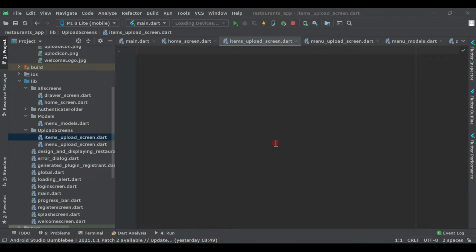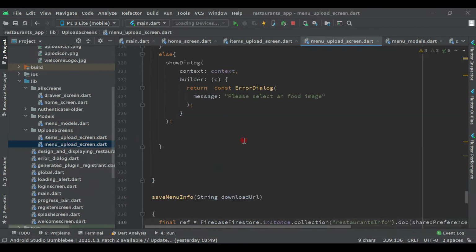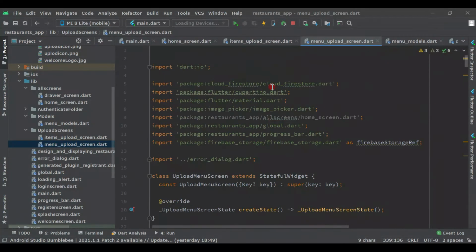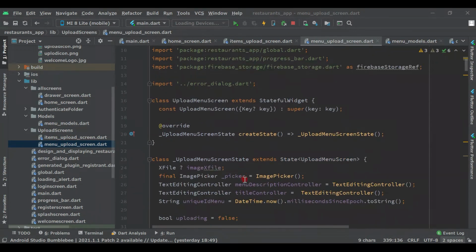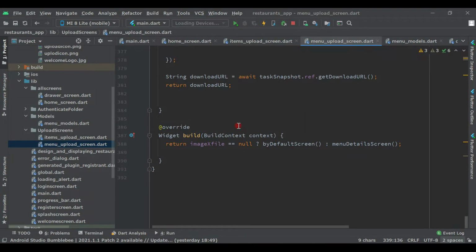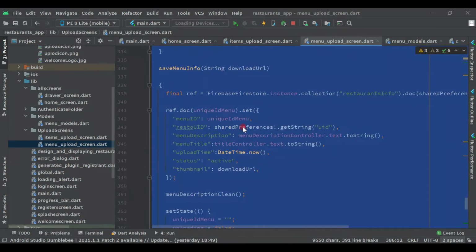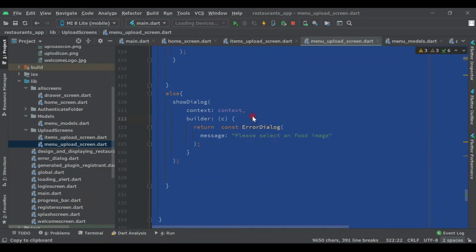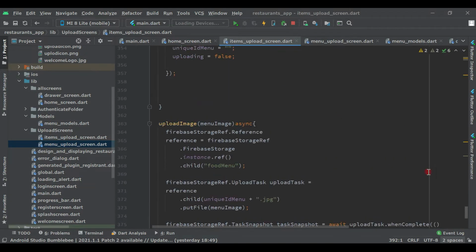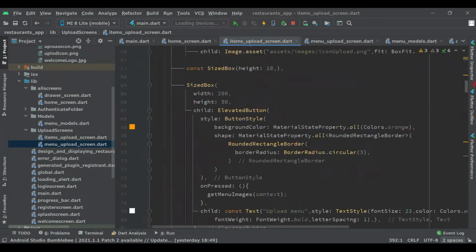Now let's copy and paste something from here. Just copy from menu upload screen, click on it, and copy the whole code, the full file, from up to here at the end. So Control A, copy, come to the item upload screen, and paste it here, and we will change it according to our needs.